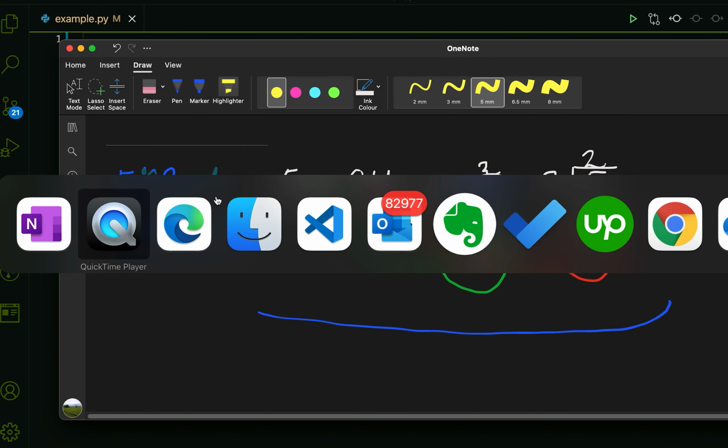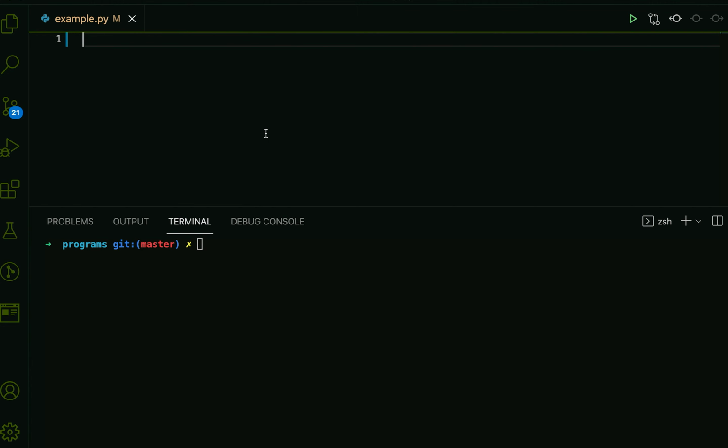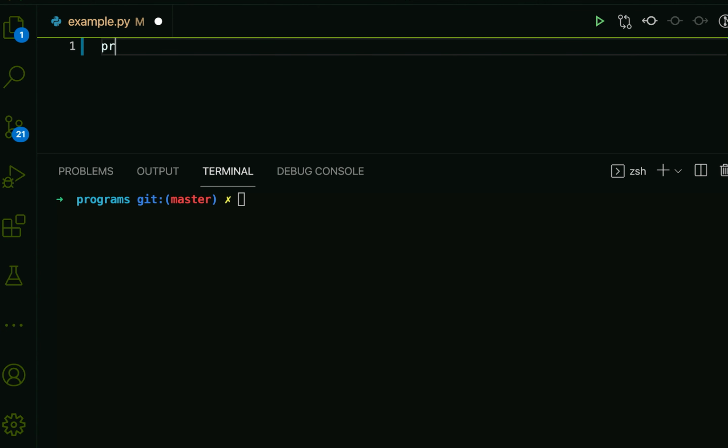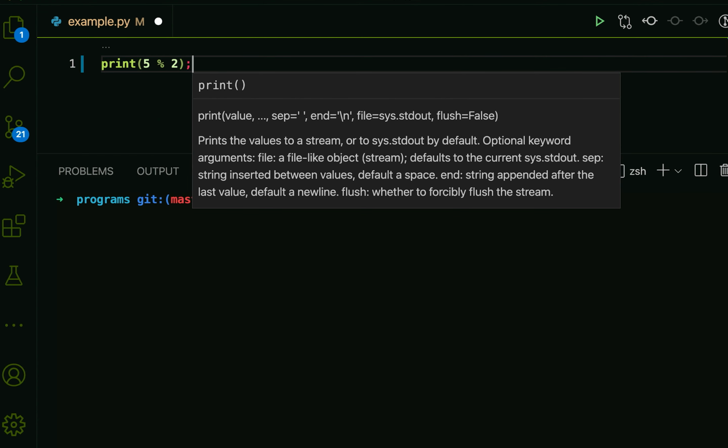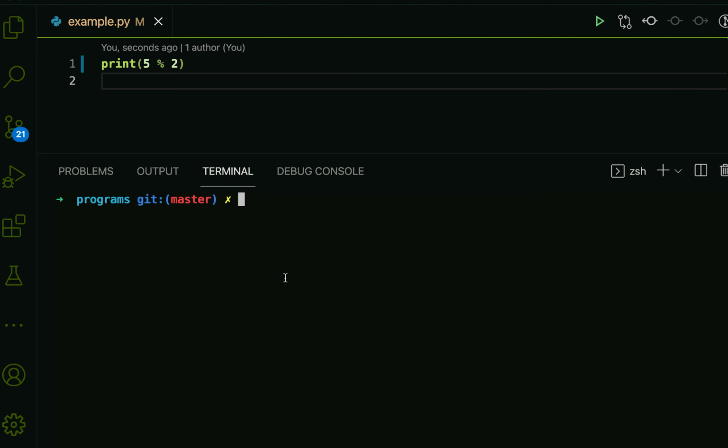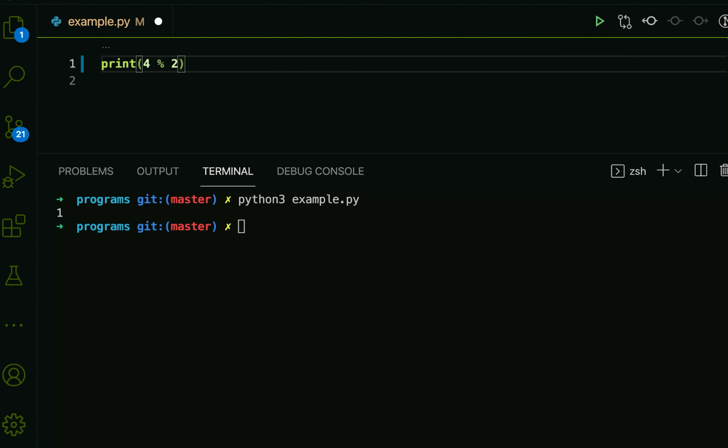So let me go back to my program file. This is a Python file, and if I write 5 modulo 2, then let me run it. I'm using Python 3, but you can also use Python 2. You can see that it prints 1, and if I write 4 modulo 2, then you can see that it prints 0.